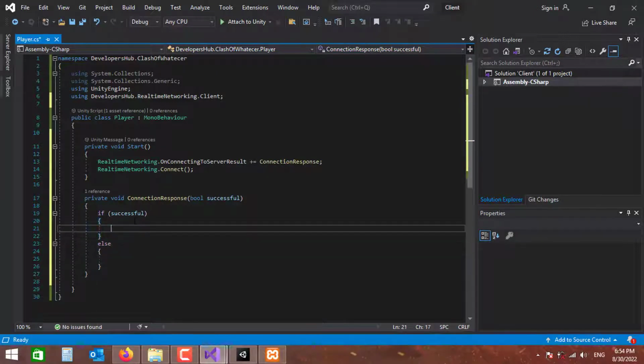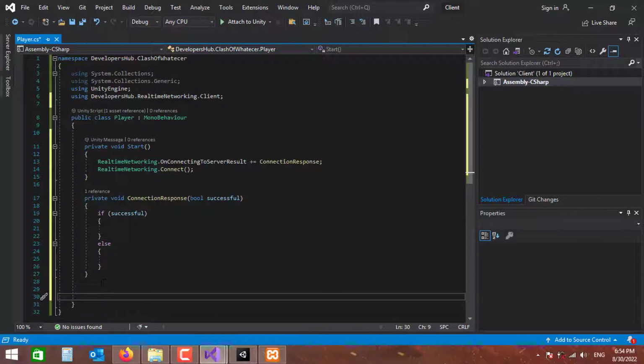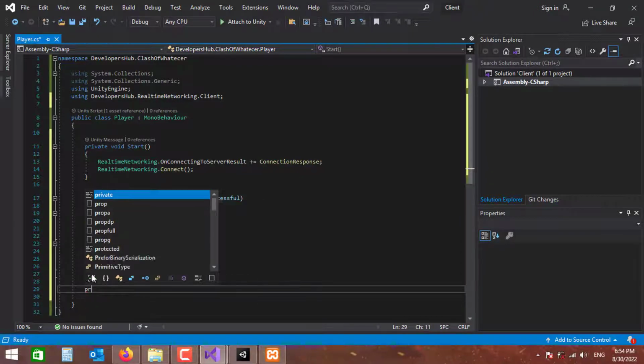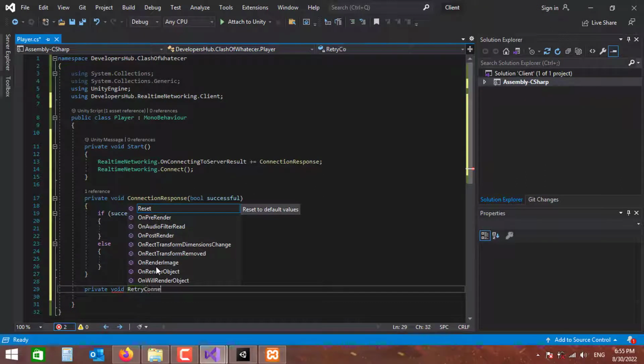And now, if the connection was successful, then that is good. We're gonna do whatever it is, but before we go into that, let's say the connection was a failure. What happens if we failed to connect to the server? In that case, we're gonna pop up a message box, which says failed to connect to the server, okay? And there is a button on it that says try again. When somebody hits the try again, this method that we're about to create will be called, private void RetryConnectToServer.